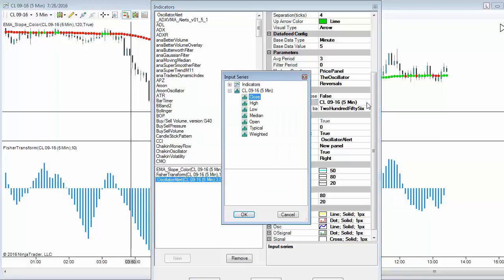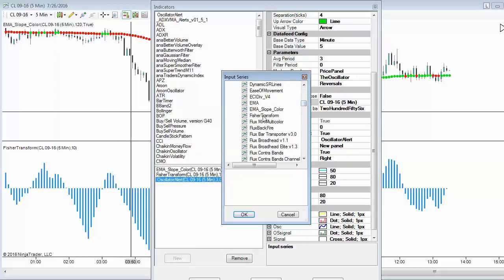We need to tell the indicator what oscillator we're going to reference. So when you do that, it says, hey, here's an input series choice. Expand the plus sign next to the indicator box and scroll down until you find our beloved Fisher transform. And so now here it is. It matches the period that we chose over here in the initial inclusion of the indicator in our indicator list.